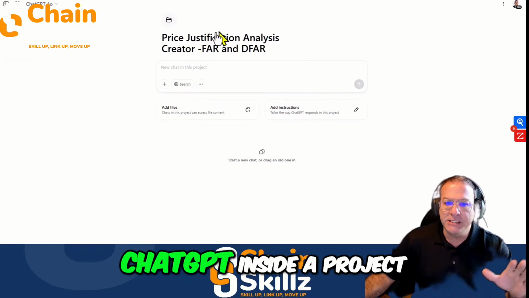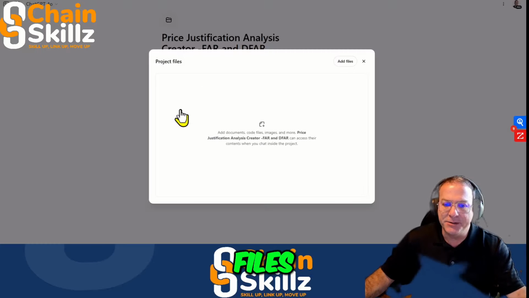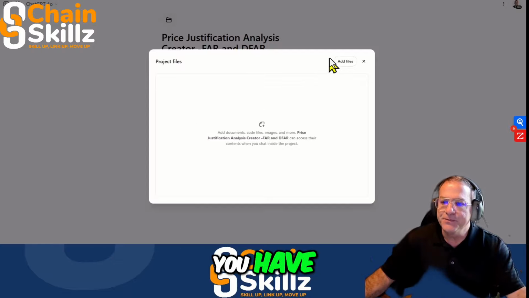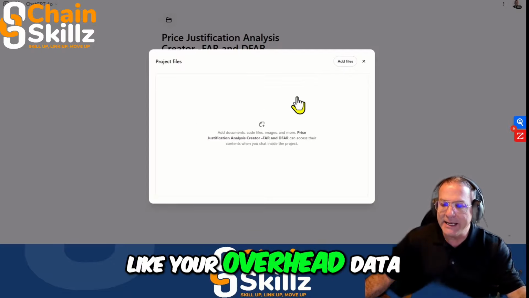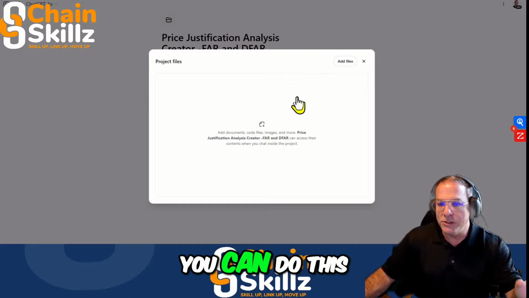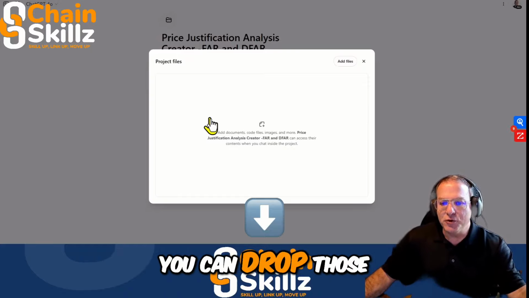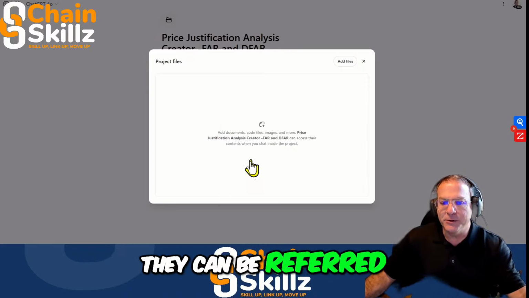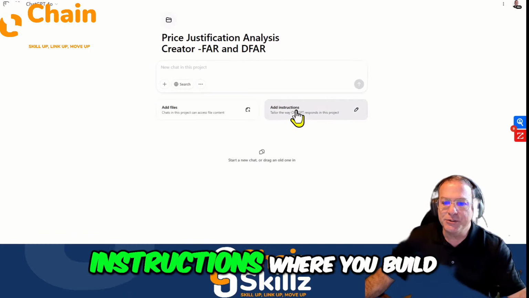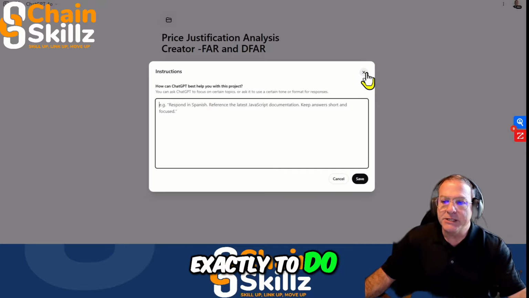Okay, so then we have our ChatGPT inside a project. You have your regular GPT where you're going to give it instructions and files, which will include the DFAR, the FAR, and any data that you have. You're going to put that here, like your overhead data, your direct cost data, anything that you would set up for, let's say, a quarter. You can do this by quarter, by month. However quickly your data changes, you can drop those files in here. That way they can be referred to again and again and again. And we'll show you how to do that in a second. Then you add your instructions, where you build out instructions to tell it exactly what to do. Okay, so that's what we're going to do here.